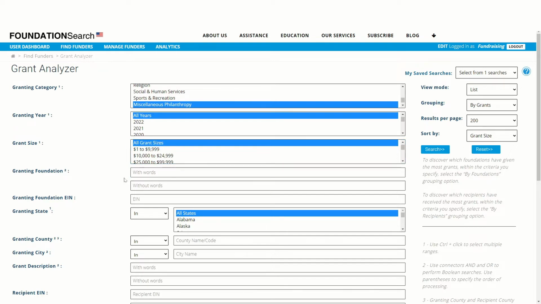In this section of Grant Analyzer, you can specify which foundation you want to or not want to see by name or EIN, and by specific location parameters of state, county, or city. If there is a particular word or phrase that defines the type of grant you are analyzing or a type of grant you are not interested in, you can enter the text in the grant description fields located here.